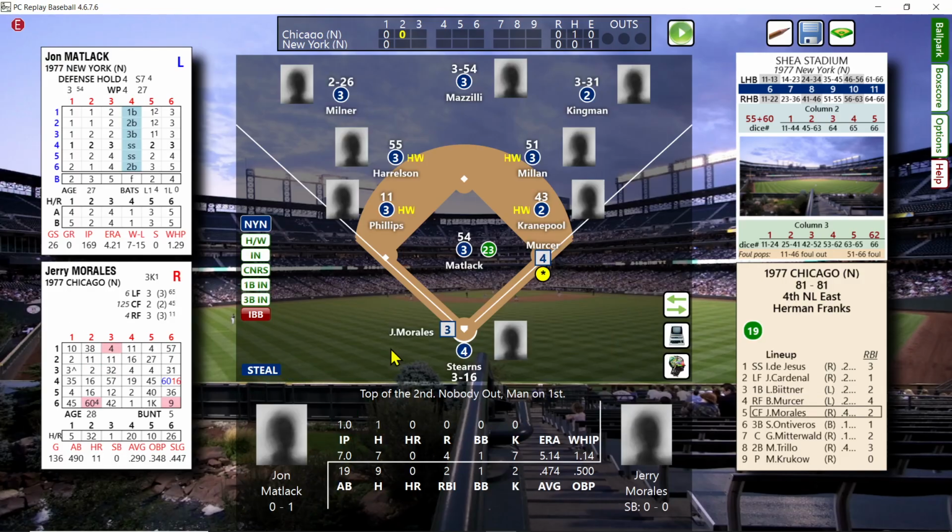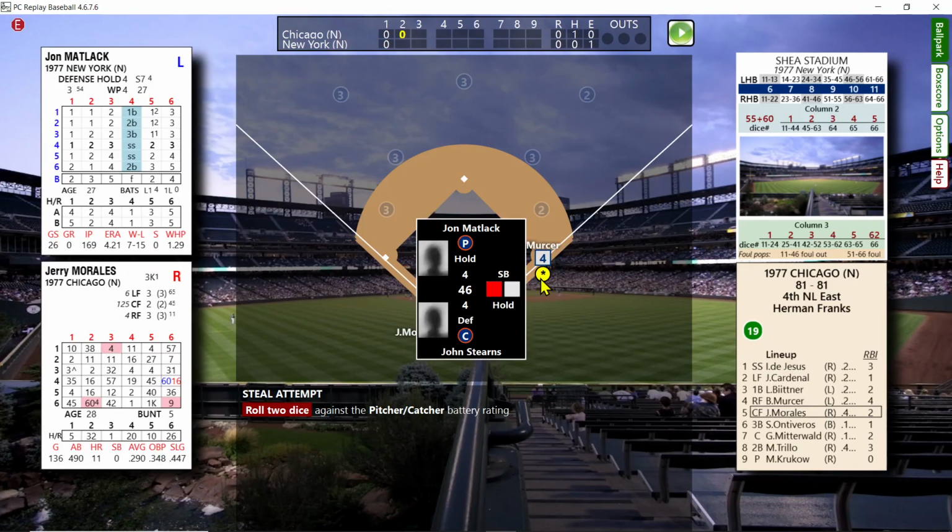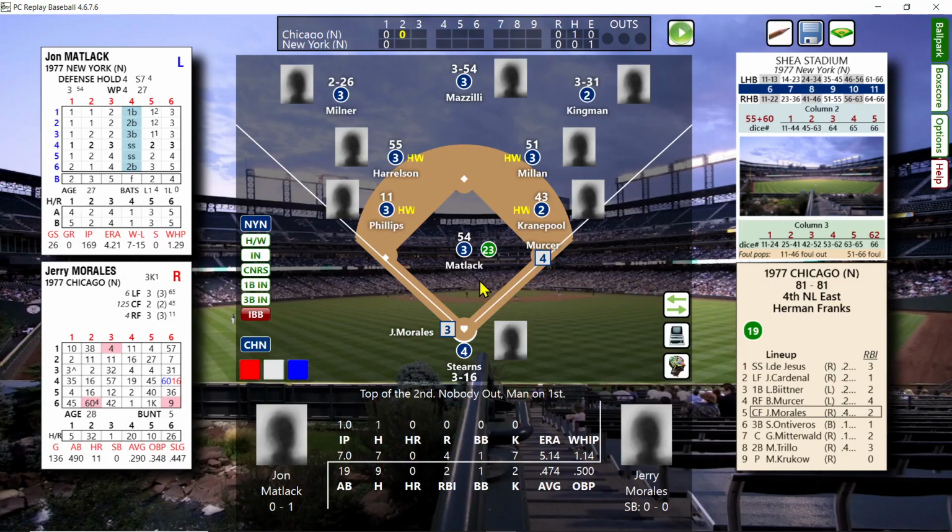So runner on first, and he had a steal mark on his card, so he's going to now try and steal. And it's an asterisk steal, so it's just going to be steal or hold. You see, just now it's going to be steal or hold, not steal or caught stealing. So again, it has to be over 46 to be a stolen base. And it's not, so he'll just hold. No outs, man on first. In this case, he's not thrown out because it was an asterisk steal and not a plus steal. So now with nobody out, runner on first, Jerry Morales will come up.